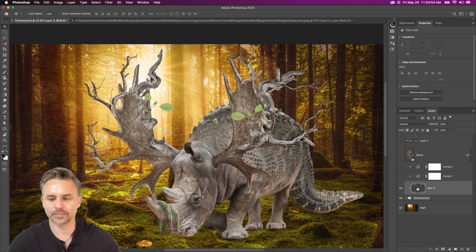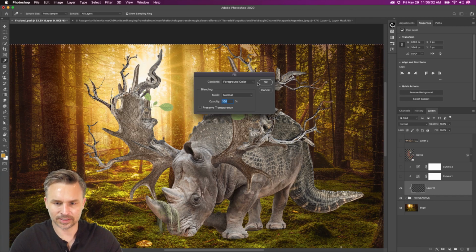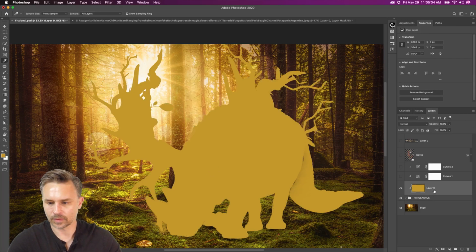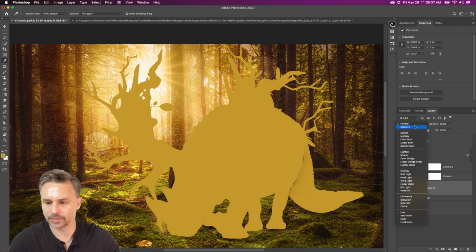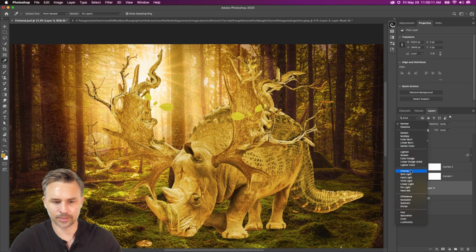New layer. This is what I'm going to do. You might do it differently. I'm going to just fill a layer filled with like the highlight color. And I'm going to change this to something else. I'm just trying this, by the way. We're going to try this out.